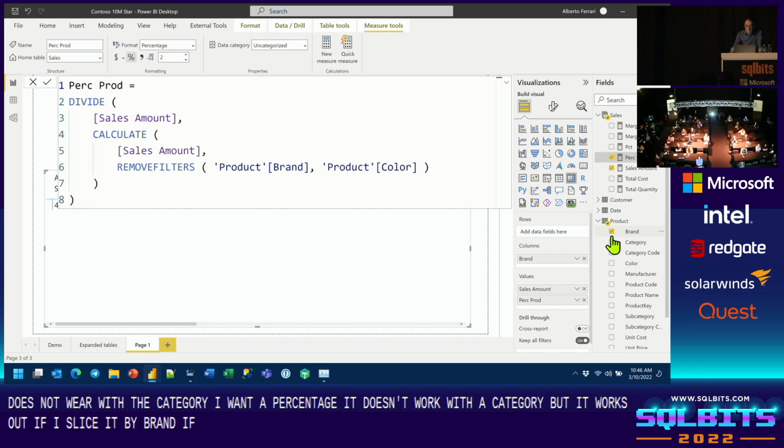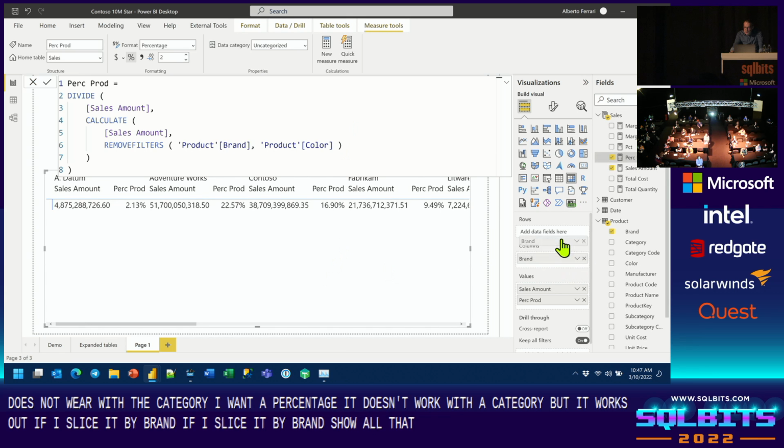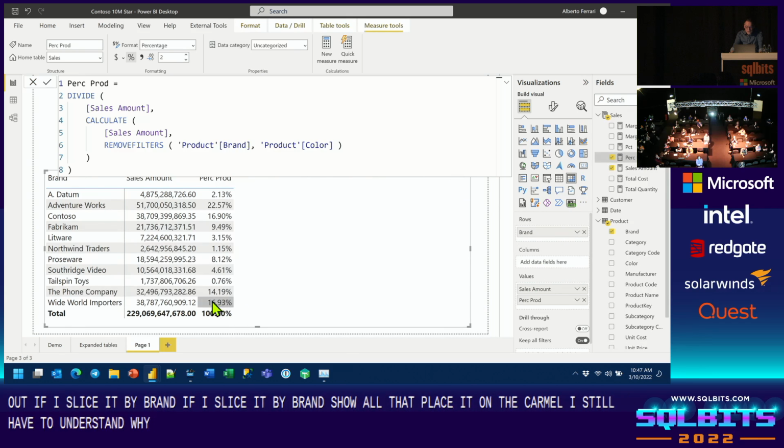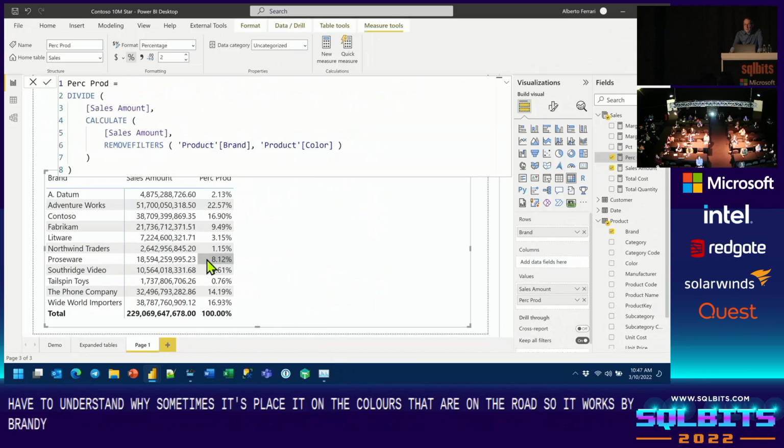If I slice it by brand, let me try. Oh, that places it on the column. I still have to understand why sometimes it places it on the columns instead of on the rows. So it works by brand, it doesn't work by category.